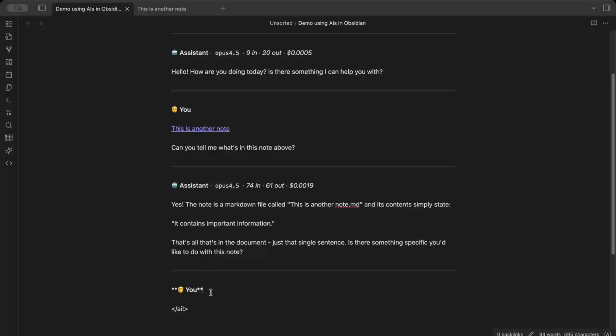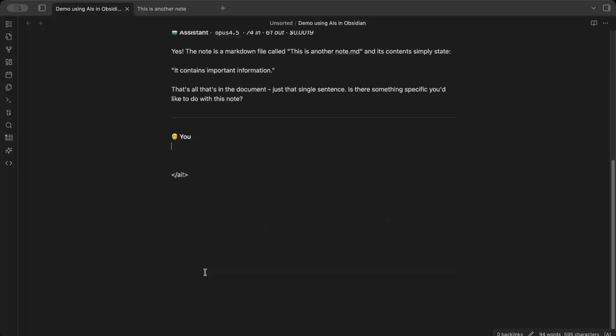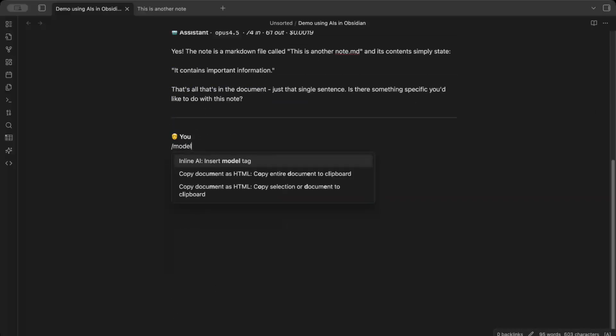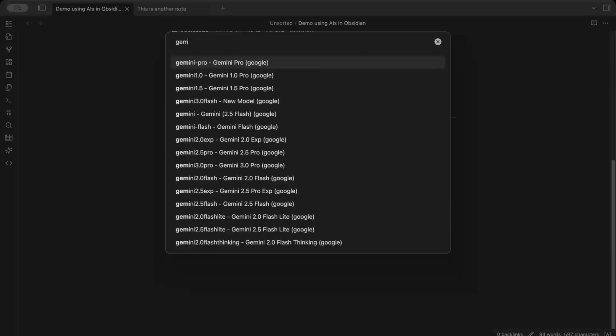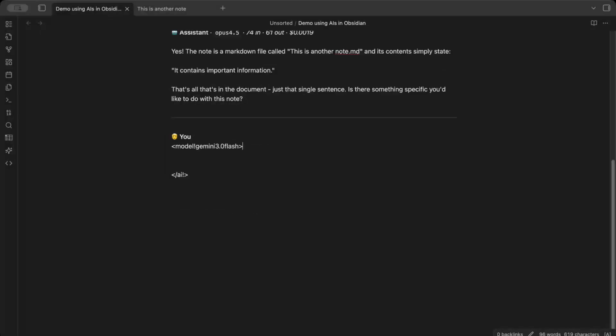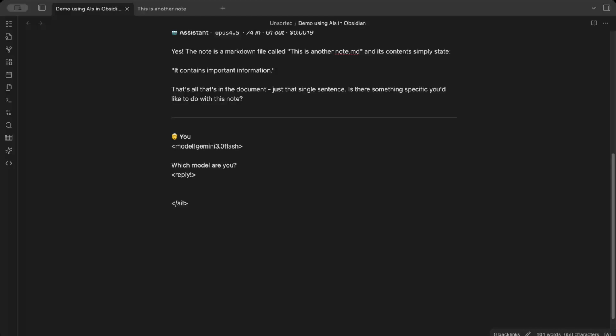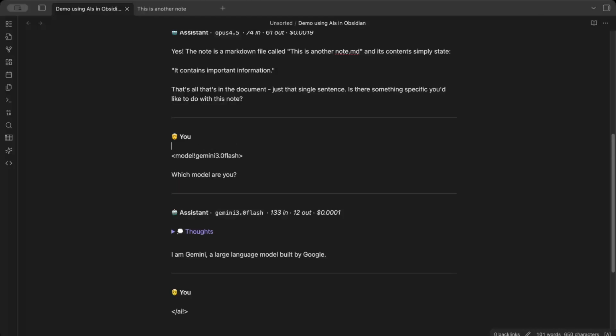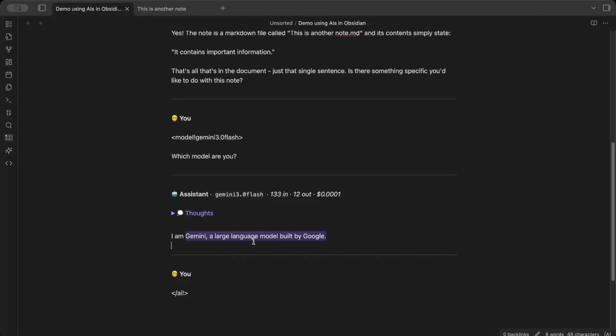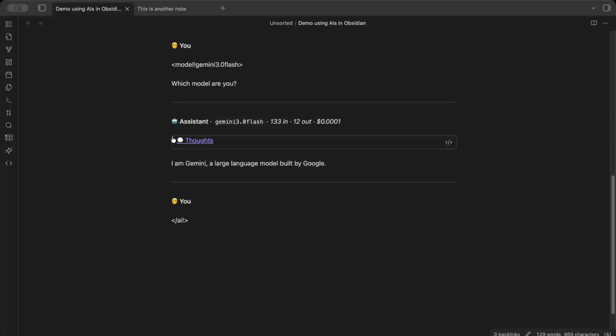Okay, some other feature, you can change the model that you want to use with the model tag. So I can pick, for example, Gemini. Let's say Gemini 3 Flash. You can ask it which model are you, and let's see what it replies. So yeah, it says it's Gemini. Also here there is a thoughts beacon that has appeared because Gemini by default is a thinking model.